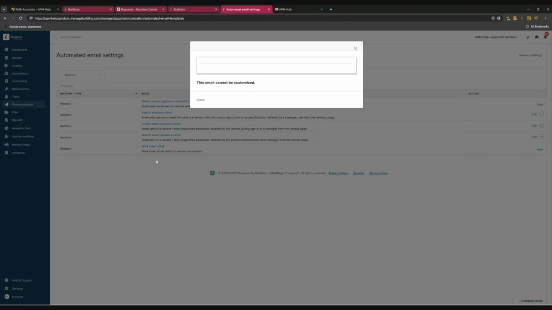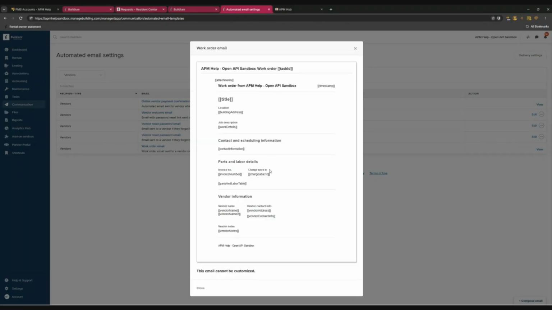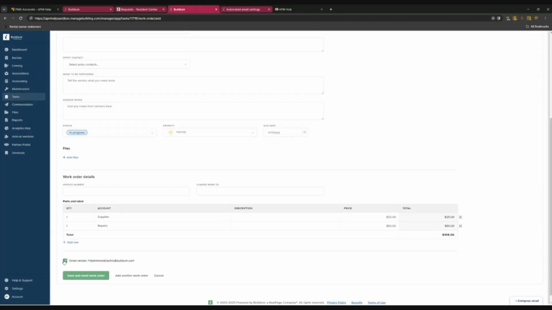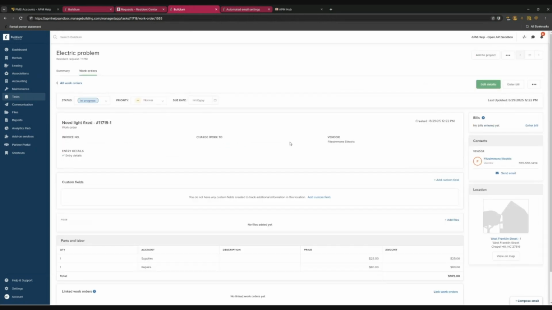And if I click on work order email right here, this is what the email would look like. These are tokens, of course, so they would be filled in automatically. But if you're curious as to what it would look like, this is what it looks like right here, if you ever need to see it. All right. And at that point, I can save the work order, and that's all put together now.